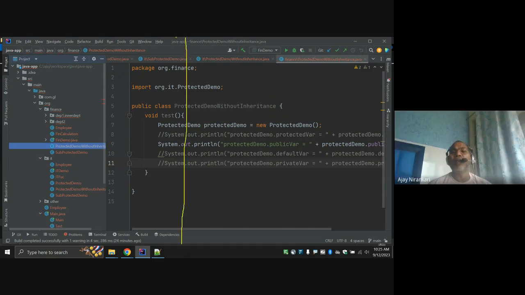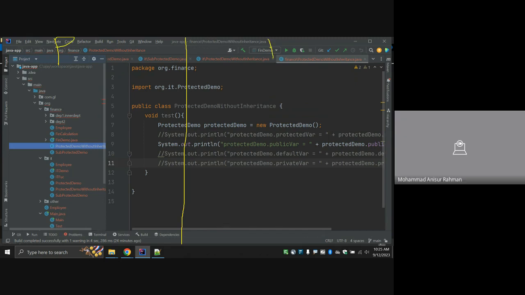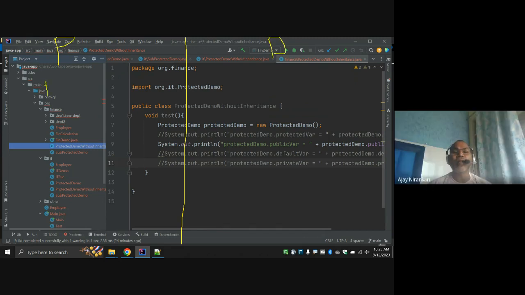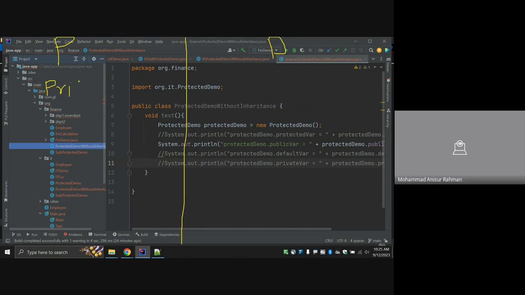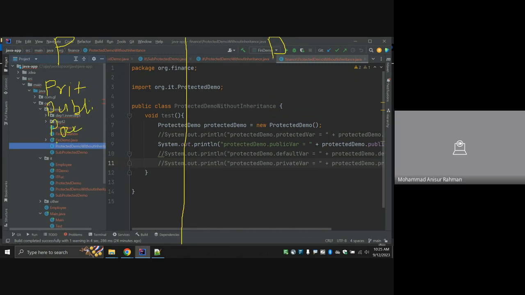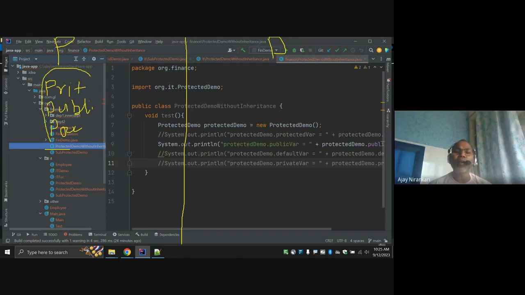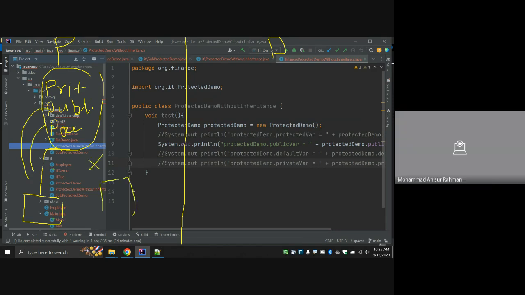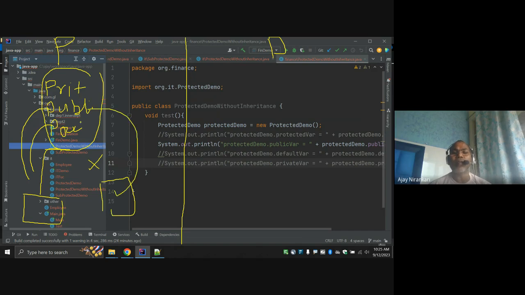Be clear whenever you are writing that this is package one and package two. Here you can write the private variable, or you can write the public, or you can write the protected, or you can write nothing, default. So this variable of a class can be easily accessible in the subclass of the same package, meaning public and protected both, without inheritance. Both are accessible, right?